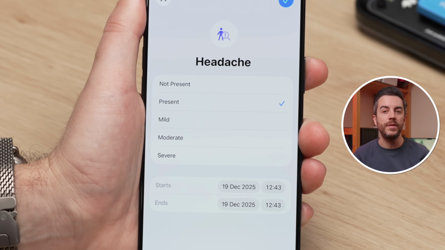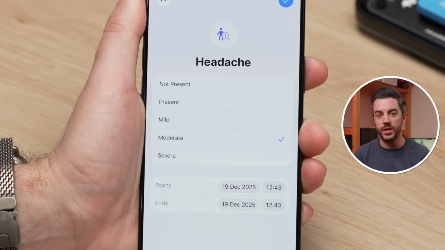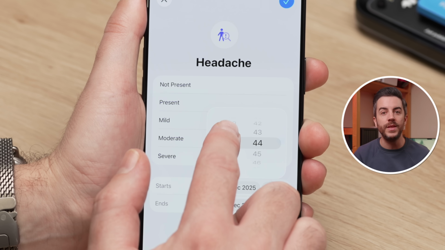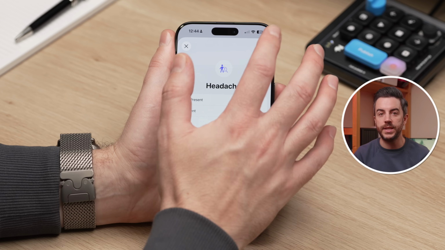You can then choose whether the symptom was present or not present. Not present is actually really useful if you're dealing with something chronic and you want to log the times when you're not experiencing it. I'll choose present, then you can set whether it was mild, moderate, or severe. After that, you choose the start date and time and the end date and time if you want. Then tap the blue tick in the top right to save it.